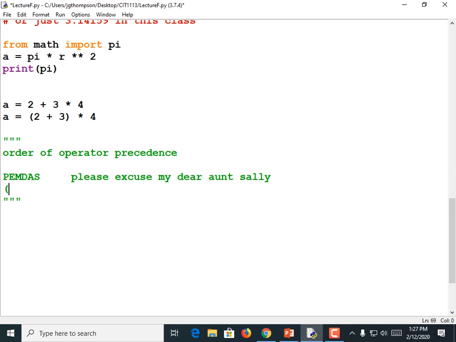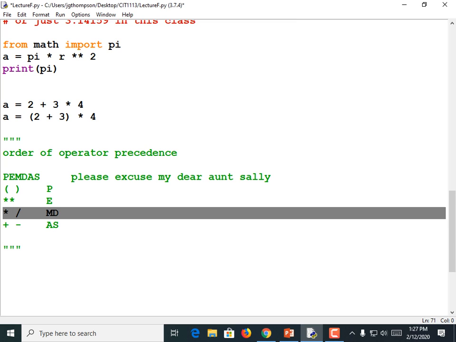And what does that mean? That parentheses are at the top of the heap. And then exponent, right? So that's the P. Exponent, that's the E. And then multiplication and division. Also, modulus is considered a form of multiplication and division. So that's the M and the D, and then addition and subtraction. And that's the A and the S. And they're at the same level of importance. You just do them left to right.